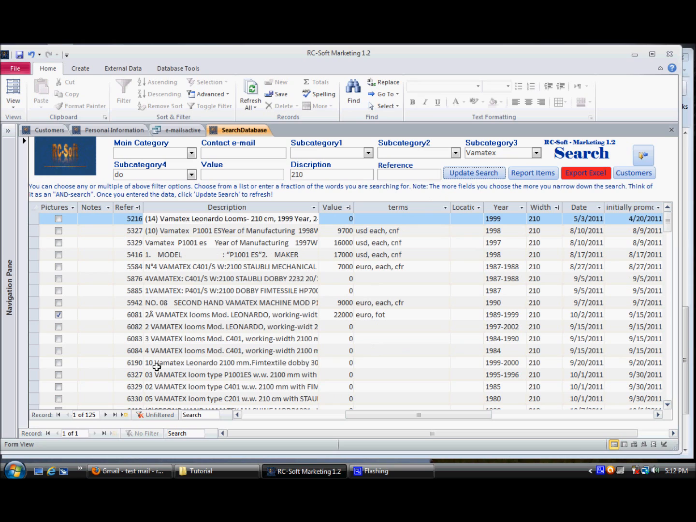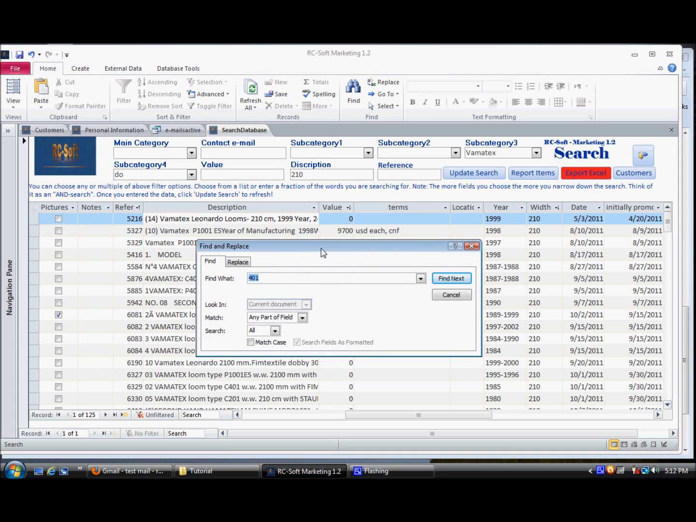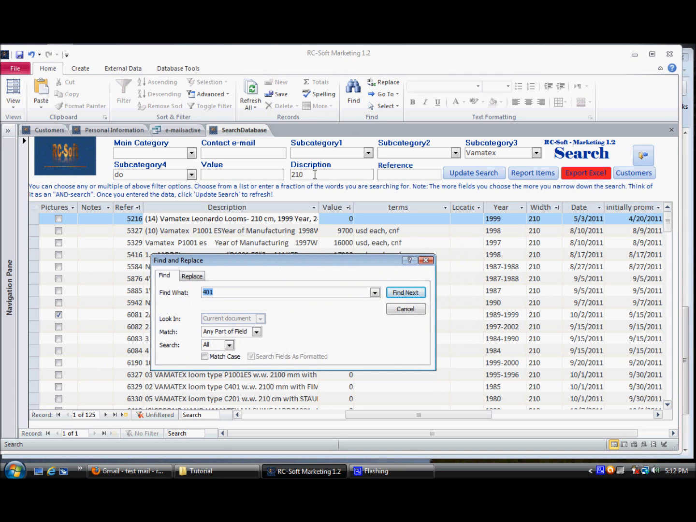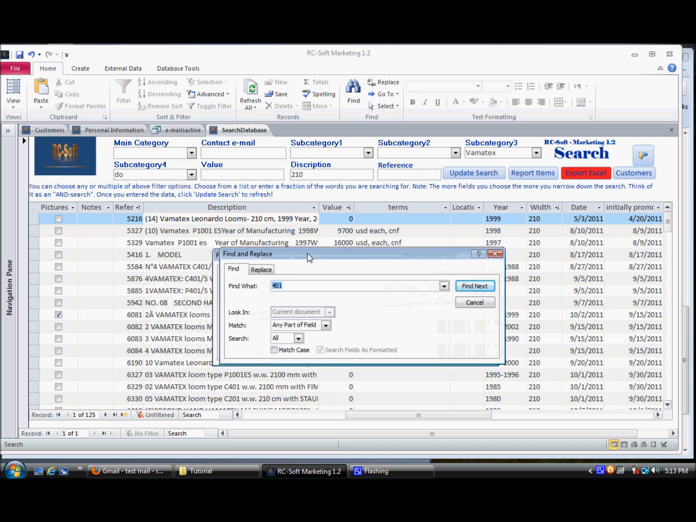Let's say I need to further go in depth here on the description area. The only way I can do it is by choosing the Access database as well as the Access 2010 engine in combination. For example, I want to choose a 400. Everything which contains the number 401, I can put it in here.